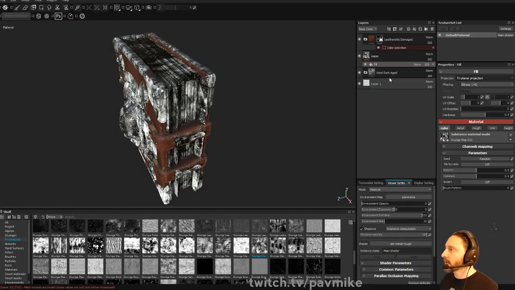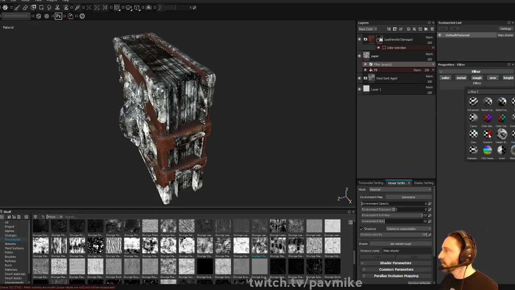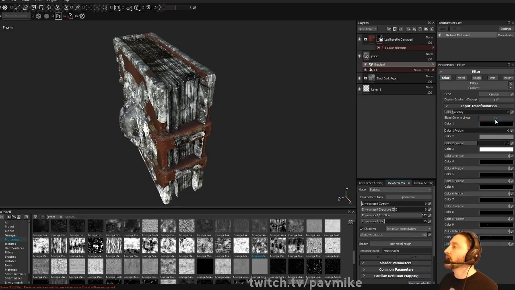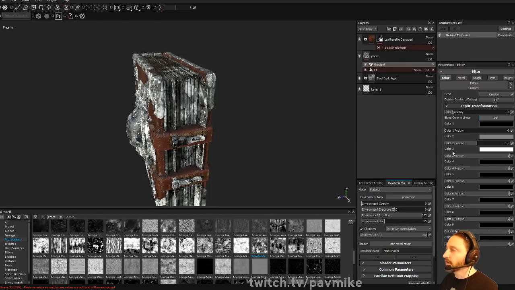And then with this black and white, what we can do is we can say add a filter. And on this filter, we're going to say use a gradient. And on this gradient, by default, we can add more. We have black, medium gray, and white. So we can assign different colors to each one of these value ranges.